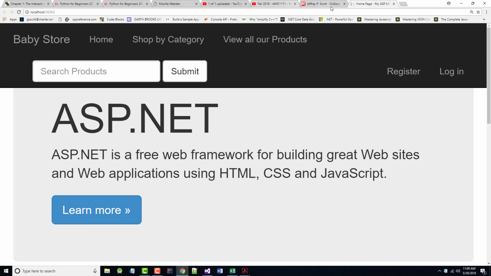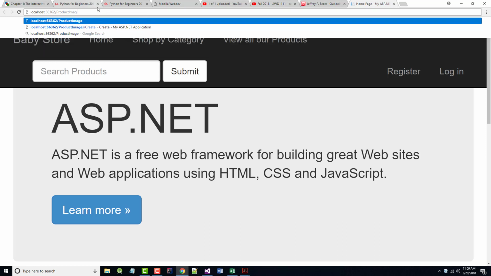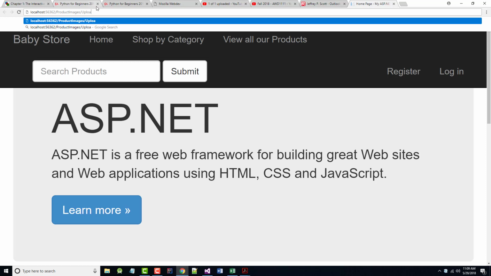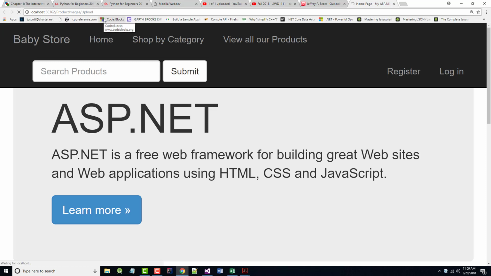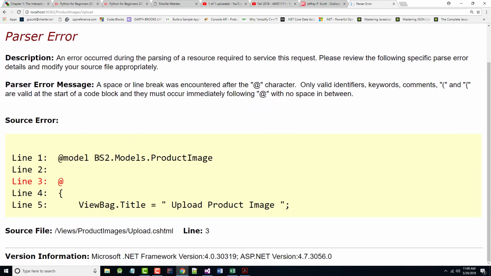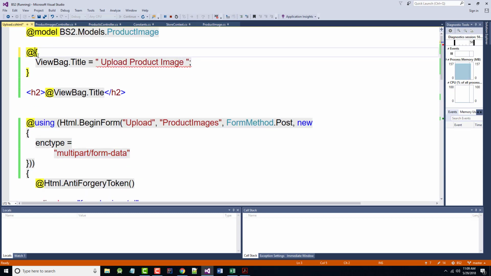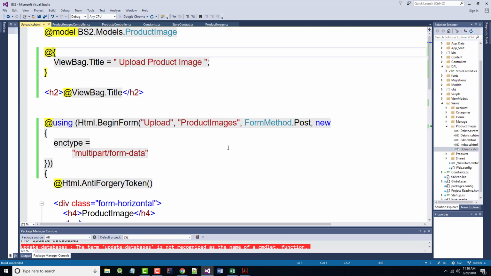So when this comes up, we want to go to product images upload. Remember, that's the old create. And we get an error. It says that it's in line 3. Now I know what it could be. It might be that it expects those two lines to be together. I'm not sure. Let's try that first before we do anything else, and see if we get the same error or we don't get an error.